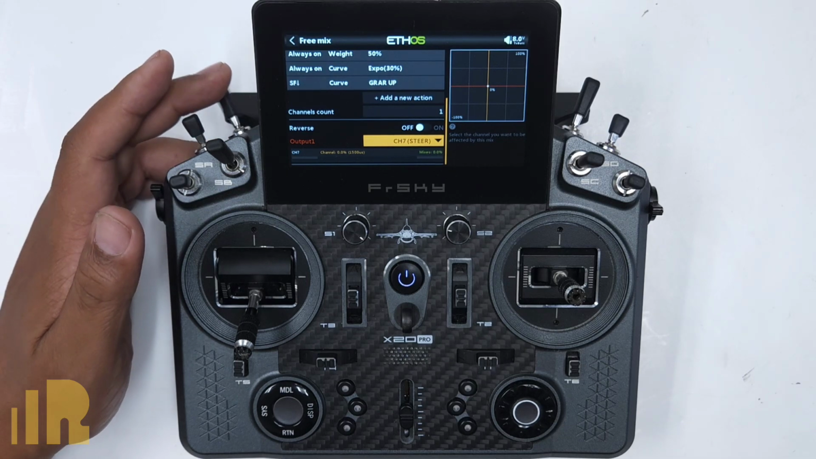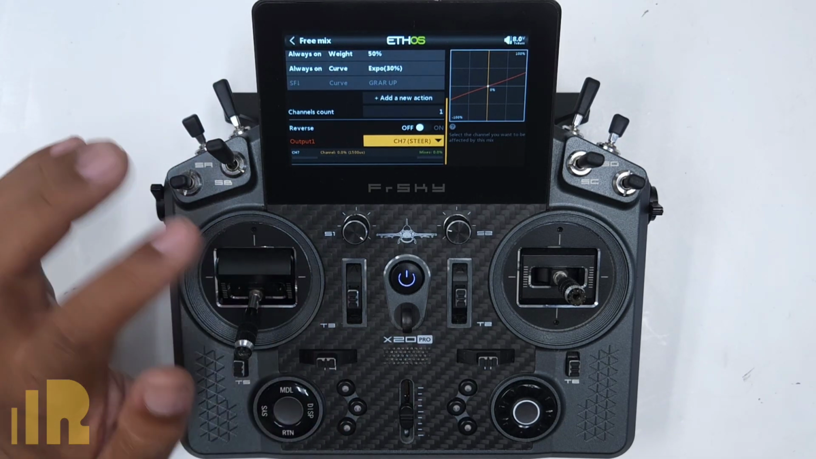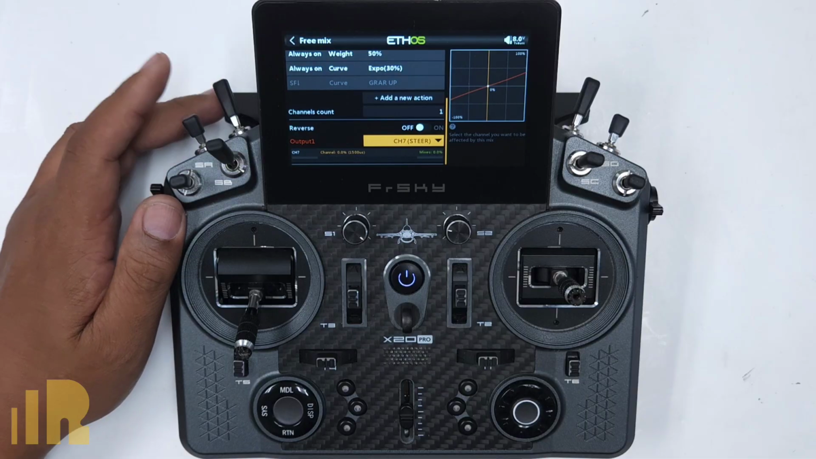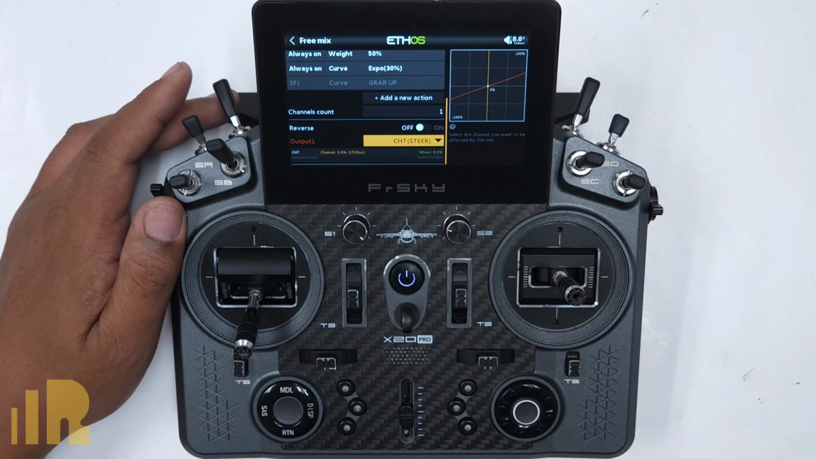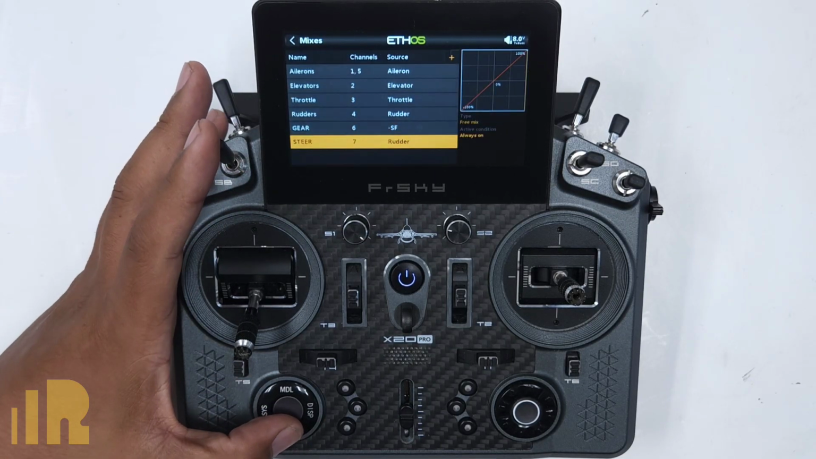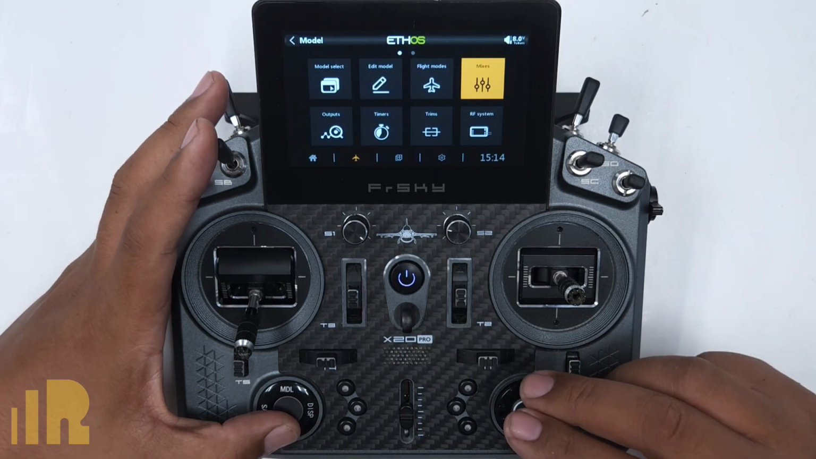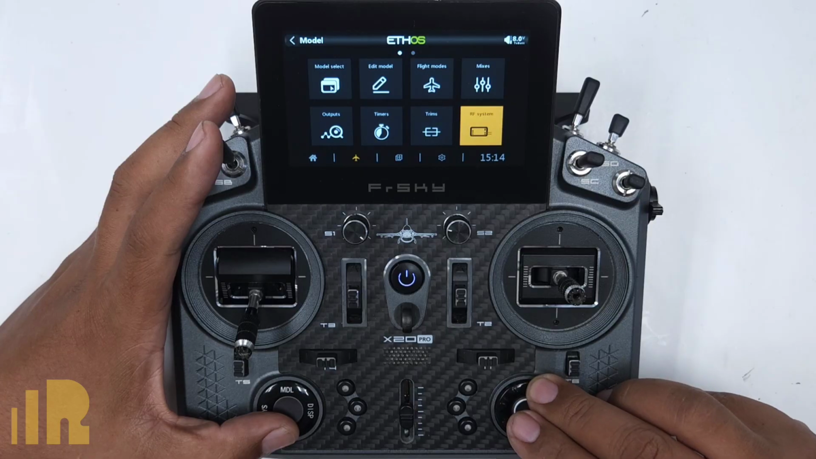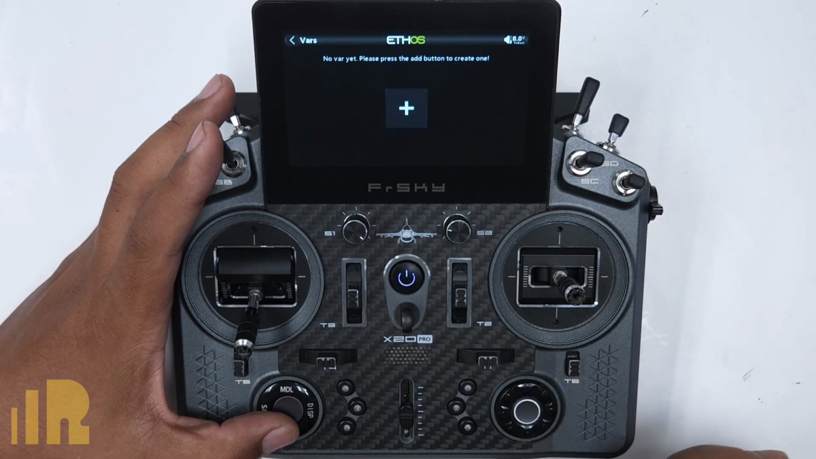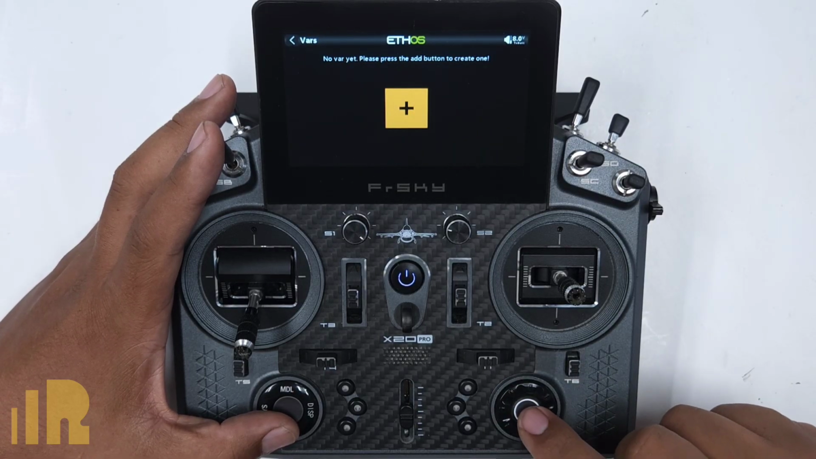And when the gear switches down, I want my rudder trim to be for nose wheel steering. And the way that we set that up is with vars. So I'm going to go over to the vars page, return out of this a couple times, and there. Once I go to this page, I'm going to go over to vars. And in vars, what you want to do is let's go ahead and add a new var.